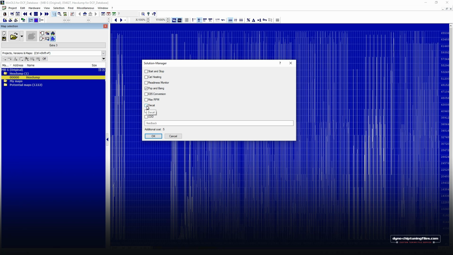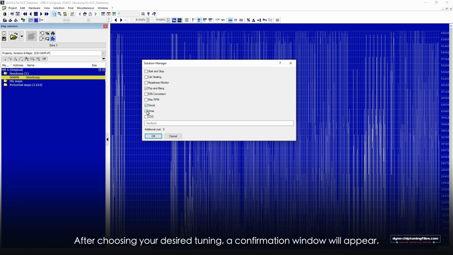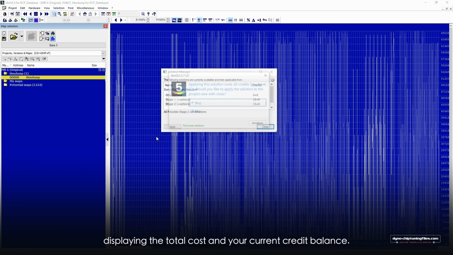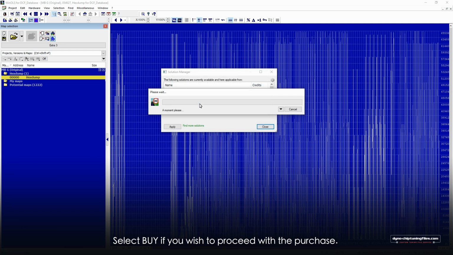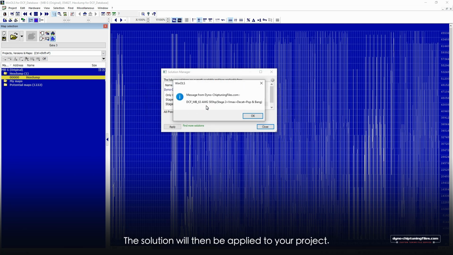Step 5. After choosing your desired tuning, a confirmation window will appear, displaying the total cost and your current credit balance. Select Buy if you wish to proceed with the purchase. The solution will then be applied to your project.